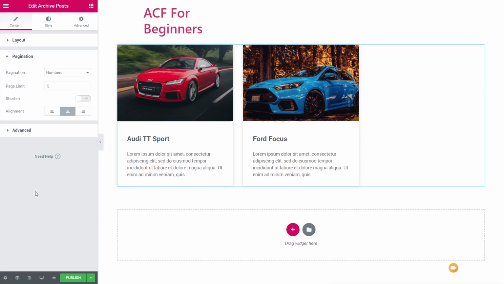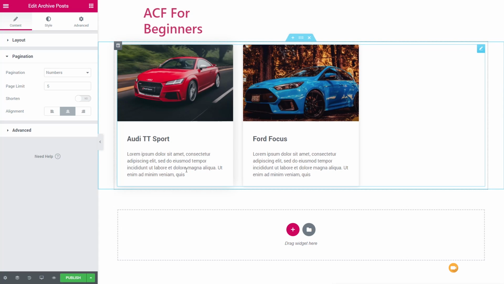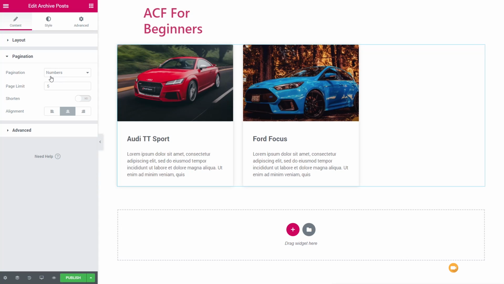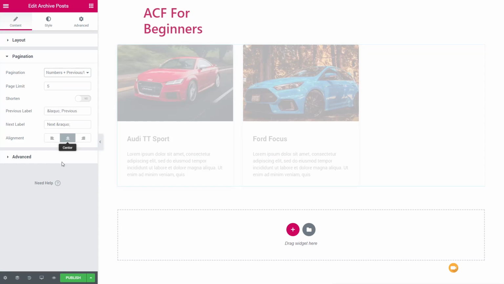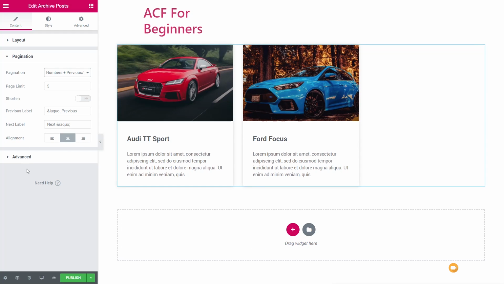I would recommend putting pagination on and enabling that just to make sure that when you get more vehicles or more posts on there, your user has some way of moving through to the next page of archive pages and so on and so forth. So we'll say, yeah, that's perfectly fine. We say numbers and previous and next. And again, if we want to, we can style that. Now you're not seeing anything because obviously there's nothing actually on here to see at the moment. So we'll say that we're happy with the way that looks.